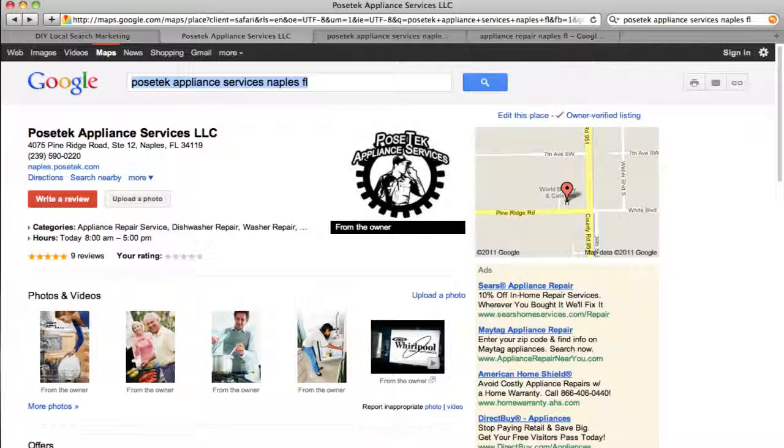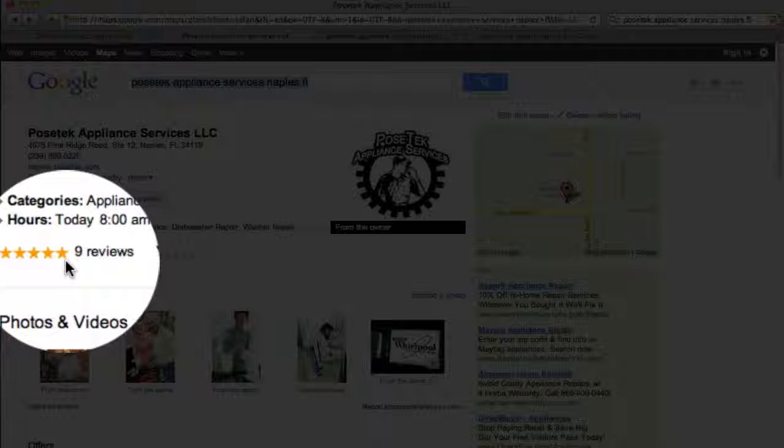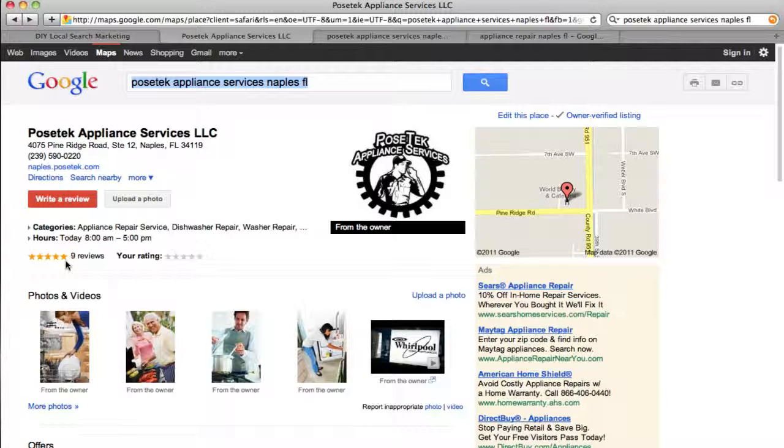One of the most important things you can do to make local search marketing work for you is to build a stellar reputation on the internet. And the way to do that is to get tons of positive reviews from your happy customers. Now, in order to do that, you have to provide great service and you have to make it really easy for them to get to this page where they can review you.